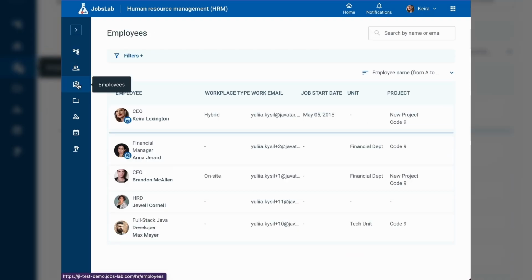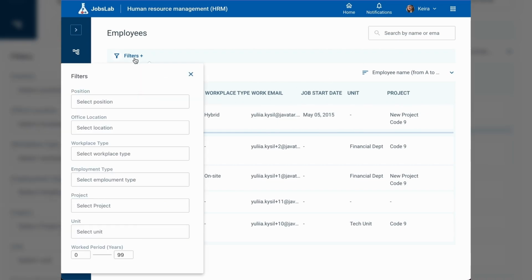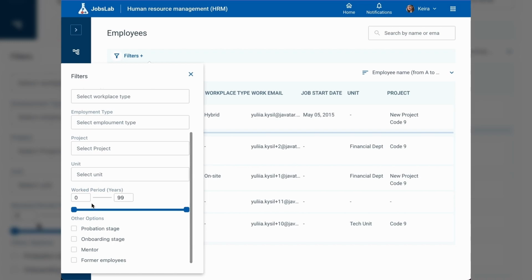The next page is employees. All the employees of the companies are listed here. You can search them by the name or email, or you can use our filter to do so. Our filter is very extended. There are dozens of fields which you can filter by. Moreover, it's possible to find people who are on probation or onboarding right now.